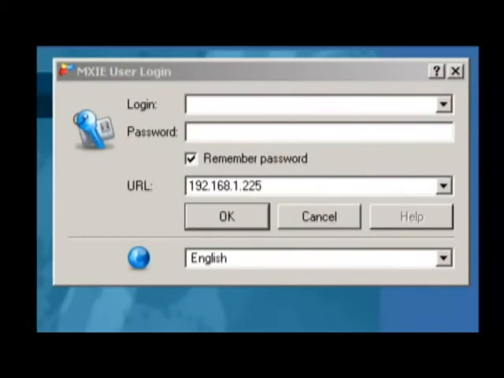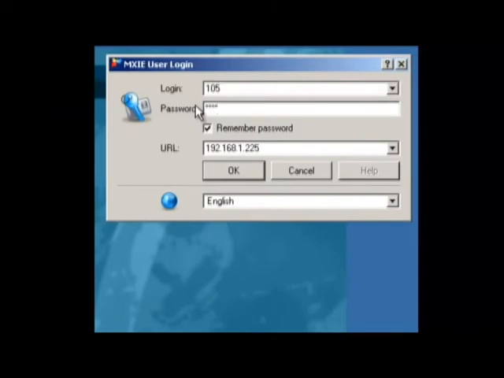Okay, so here we are at the login screen. Typically your administrator will have set up one of two ways. Either they will be using your name or an extension number for your actual login name. Our administrator has set ours up with an extension number, so I'll enter that. They should also have given you a default password that you want to enter in here.